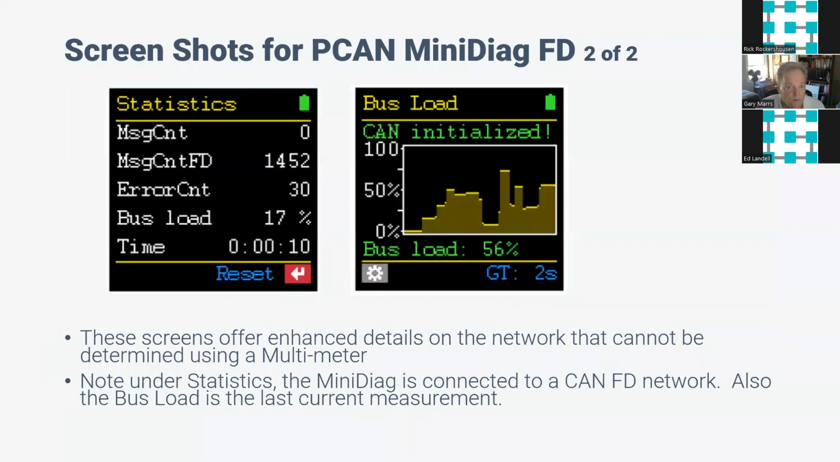Here's a couple more interesting screenshots. Here's a statistics window that shows you how many messages you've received. This is an FD network, so we've got 1,452 packets received on the FD, but we also got 30 error packets and a relatively low bus load. There's also a way to look at bus load over time. This is a snapshot over some period of time. So you can see that this is generally under 50%. The bus load here is under 50, so bus load here should be okay.